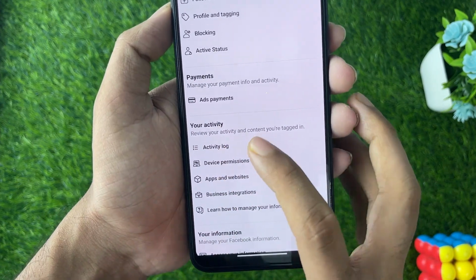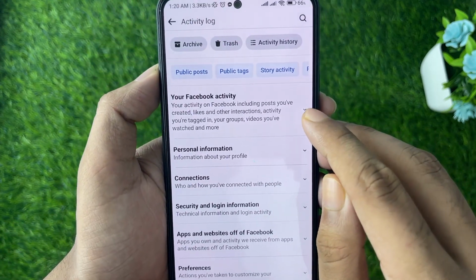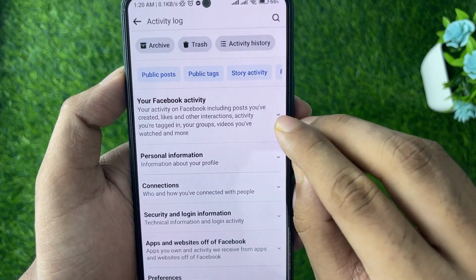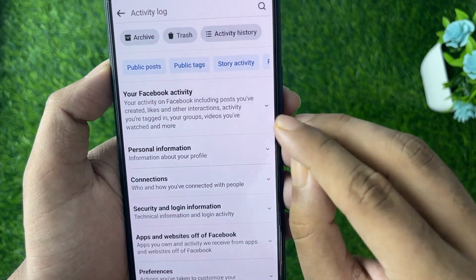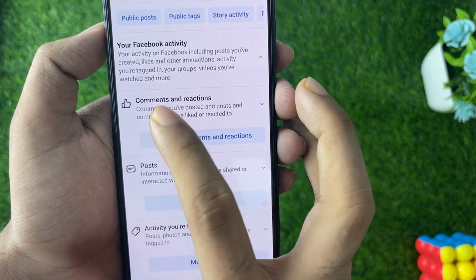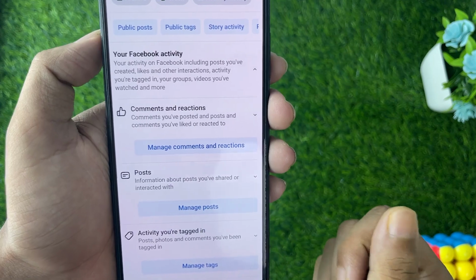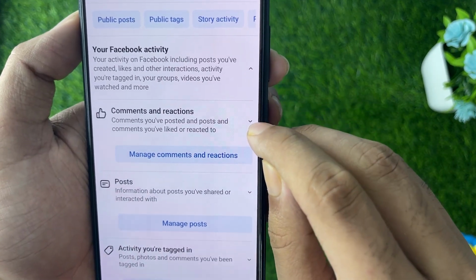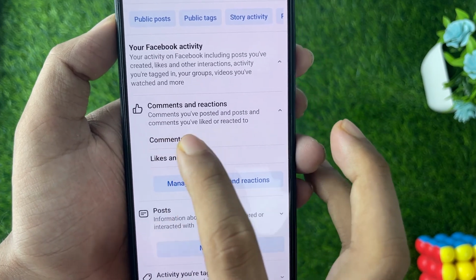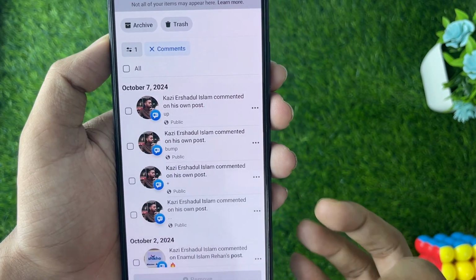So here is the activity log. Tap on the activity log and then under your Facebook activity option you will find a little arrow icon. All right, so you need to tap on this little arrow icon and then this will open up comments and reactions. So you need to tap again on the little icon right over it, and then from here you will see the comments option. So tap on the comments, and there you have it.